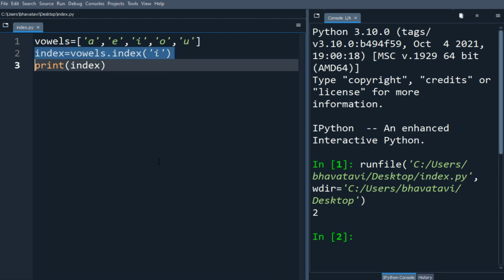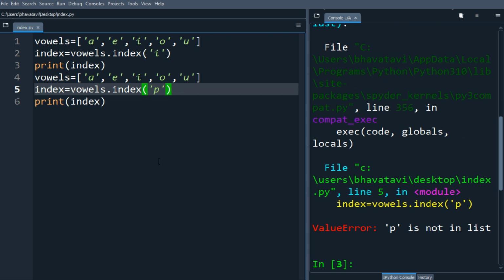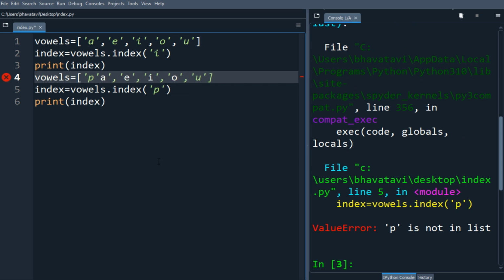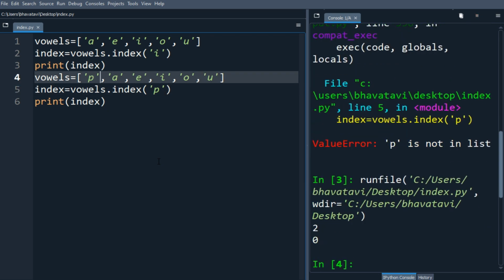So similarly we can search other elements also. Let me take the element as P, because P is not there. Let's see the output. It is saying P is not in the list, so it is giving the value error. So let me add P also, otherwise it will give an error again and again. You can see it is now giving the output as 0.